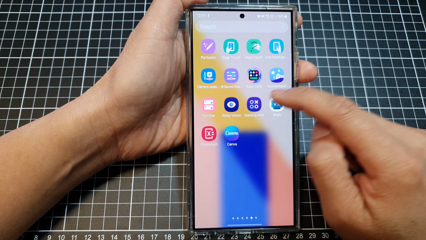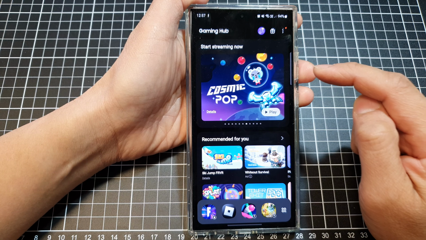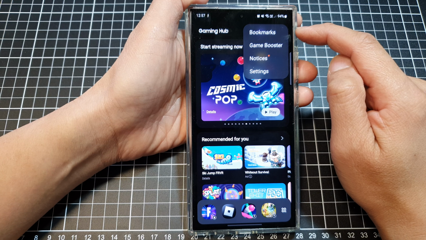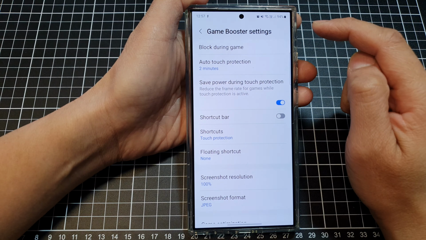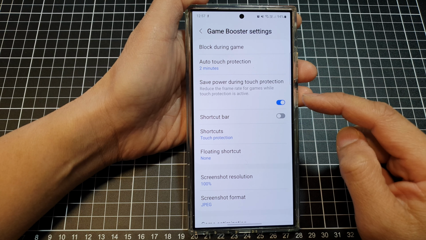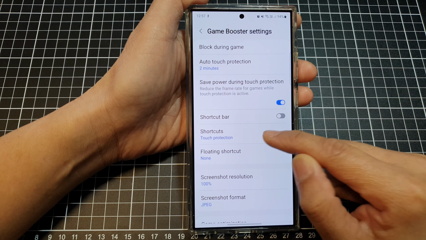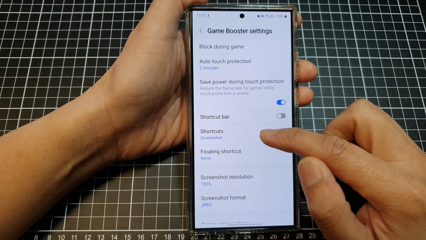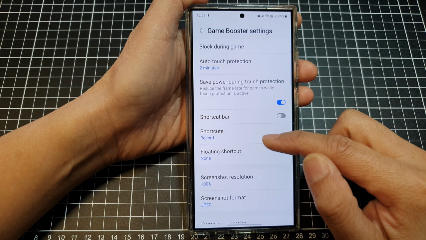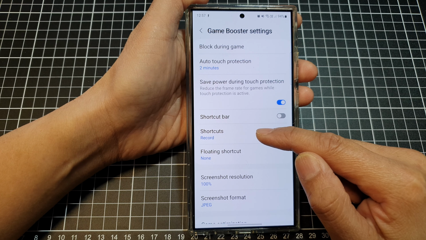In here, open up Gaming Hub, then tap on the More button, and then tap on Game Booster. After that, we go down and tap on Shortcuts. In here, you can choose Screenshot or Record to start a screen recorder.